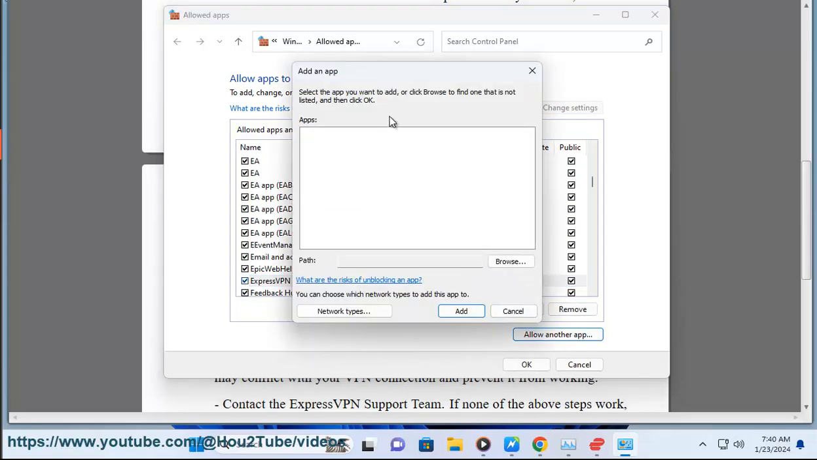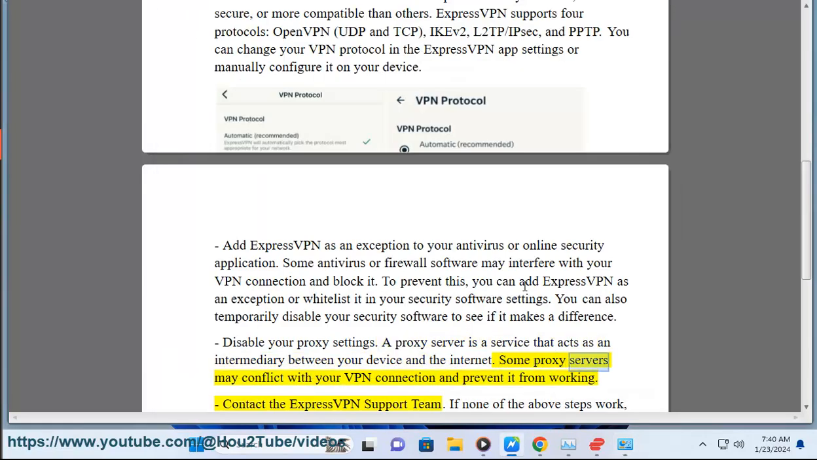Disable your proxy settings. A proxy server is a service that acts as an intermediary between your device and the internet. Some proxy servers may conflict with your VPN connection and prevent it from working.